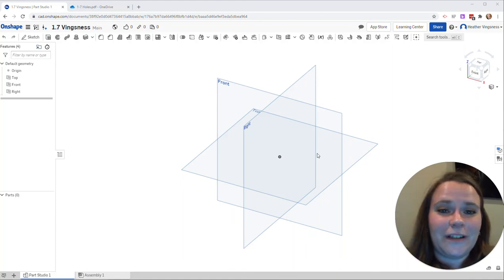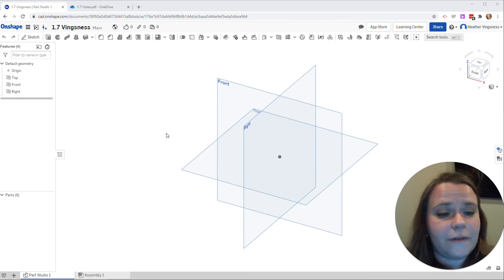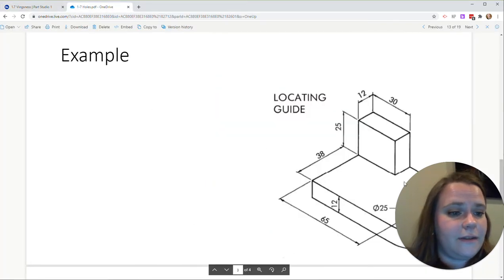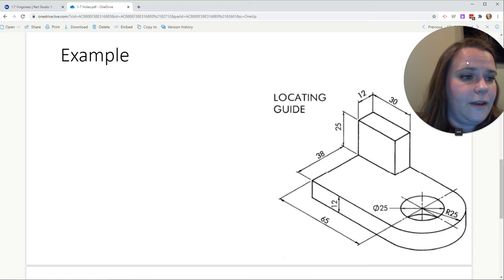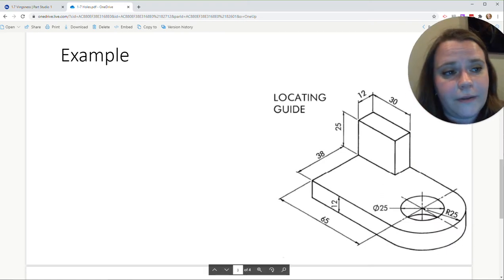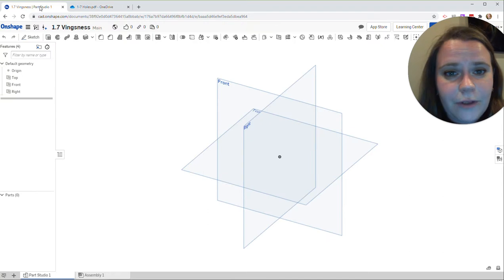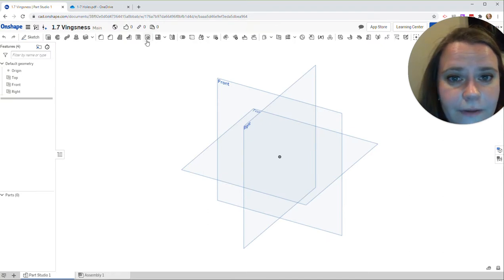Hello! Today we're going to learn how to make holes in an object in Onshape. We're going to start off by creating this sample part right here, and we're going to create a hole right here using the hole button instead of the extrude button. So I want to show you how to use the hole button.